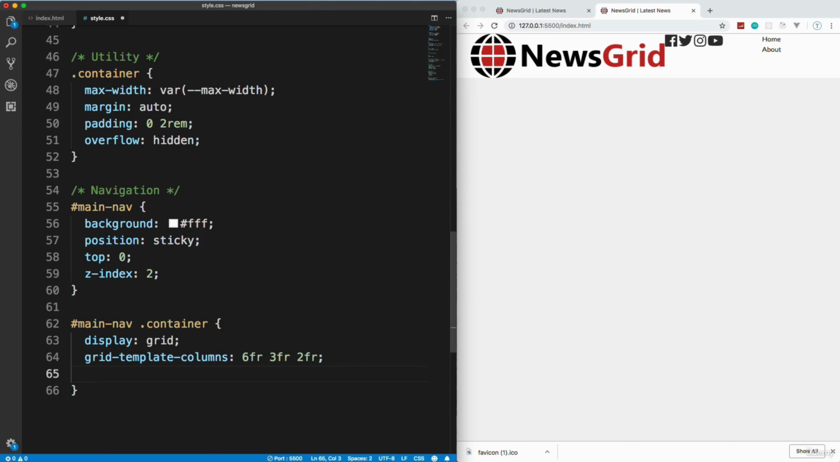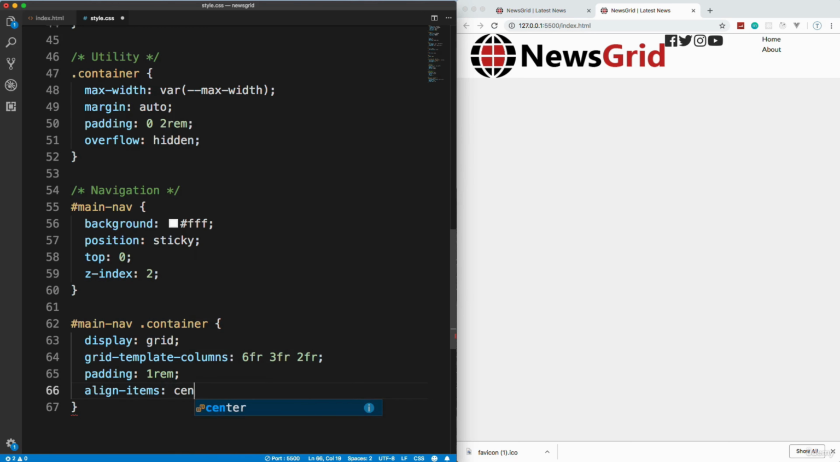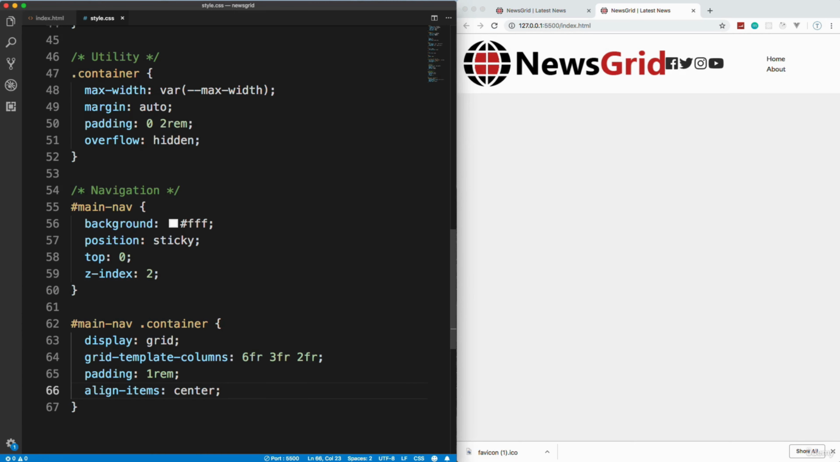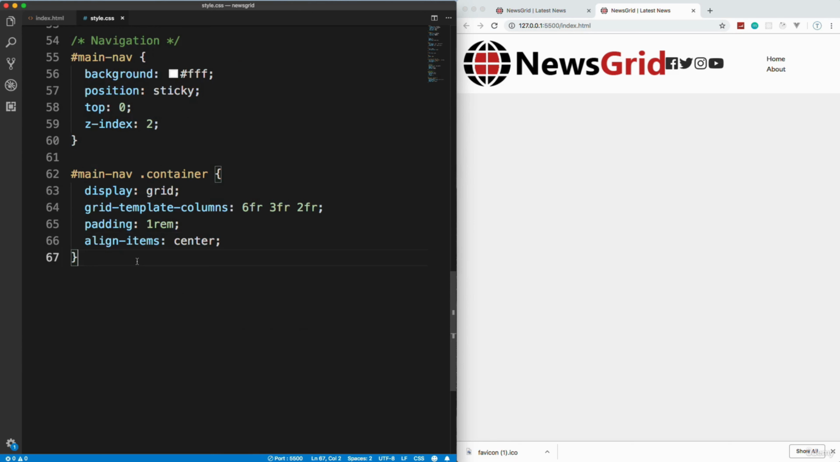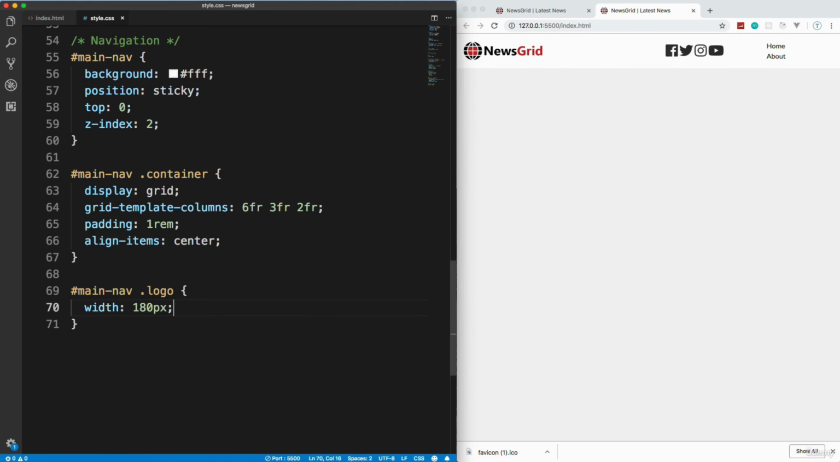And then let's just add a padding of 1 rem here. And then let's align everything, align-items to the center. Okay, so we'll save that so it aligns them all to the center vertically. So now the logo is way too big, so let's make that smaller. We'll say main-nav .logo. Let's set that width to 180. Okay, so that looks good.